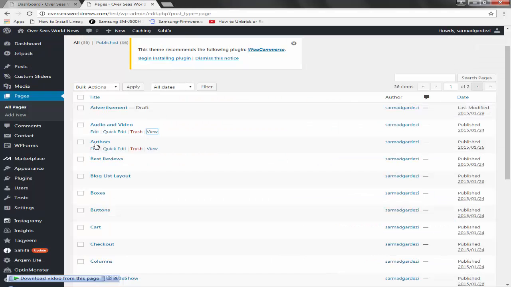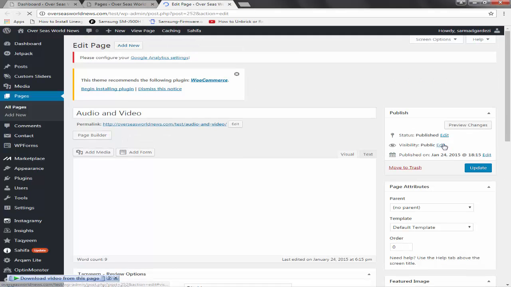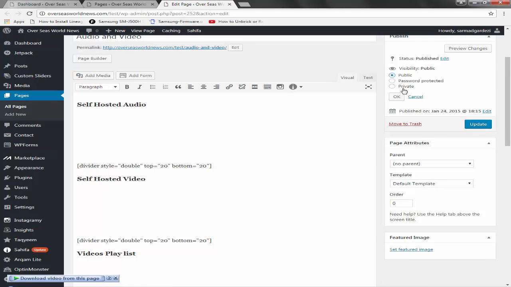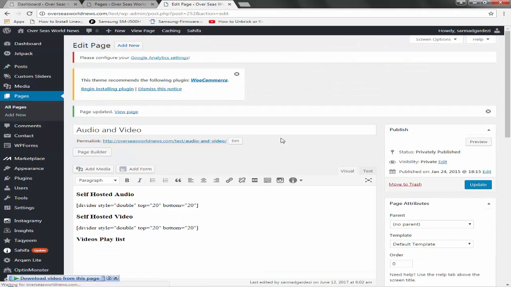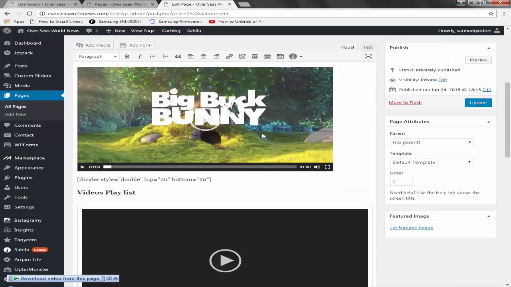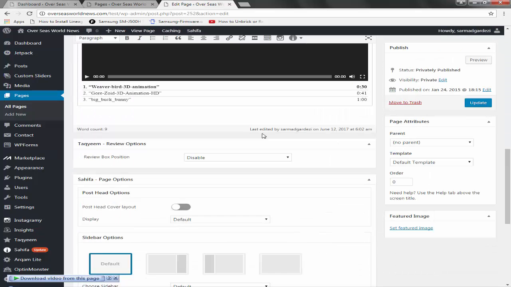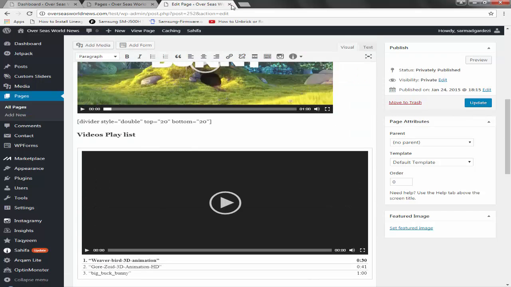So let's repeat the process. Go to the edit section, from the visibility here mark it as private and then update the page. When we use the sitemap, it will not index these sorts of pages in Google which are private.